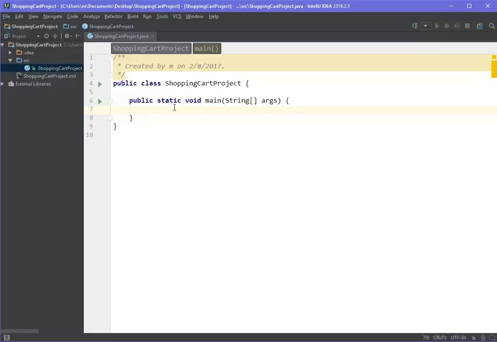Okay, in this video I'm going to go through the steps of creating a shopping cart that will ask the user for a number of items. We don't know how many items they want to purchase. It's going to take each item and ask for the quantity of each item, and then it's going to output a shopping cart.